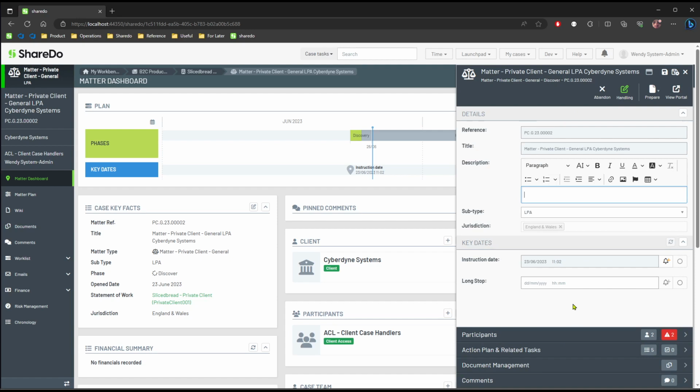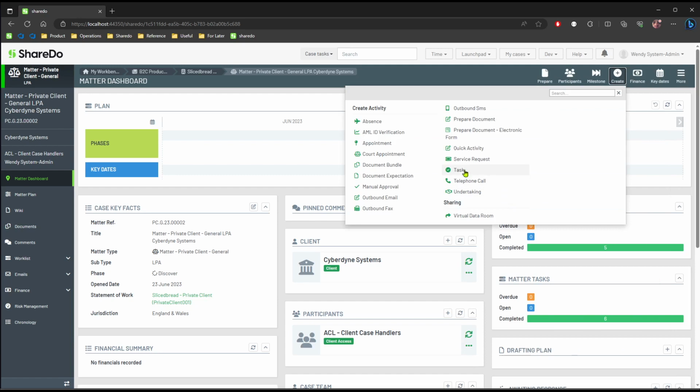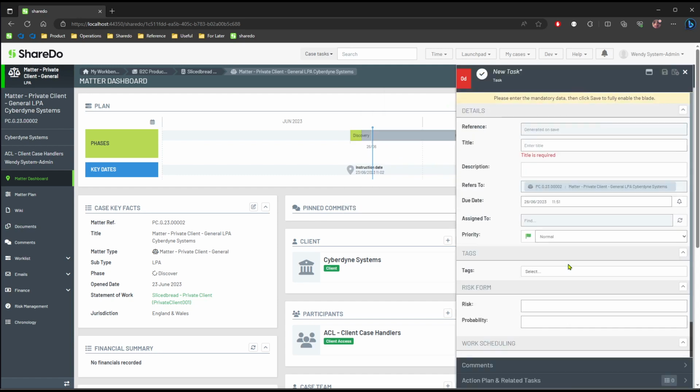Now, if you want to do custom data capture, then typically you'll use a form builder. So if I go and have a look at creating a task, let's create a basic task. On here I have the usual task aspect stuff, tags, who it's assigned to, the due date and all that kind of stuff, but I've also got this risk form that allows me to capture a risk and a probability.